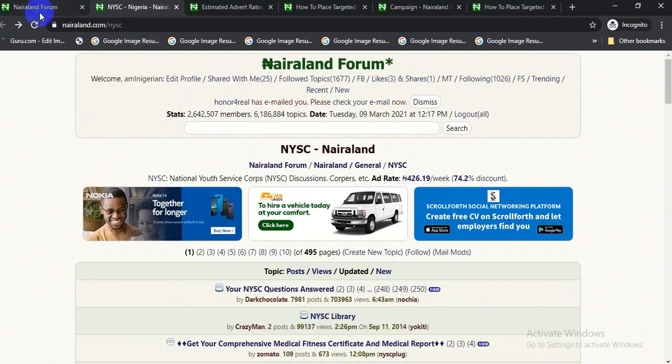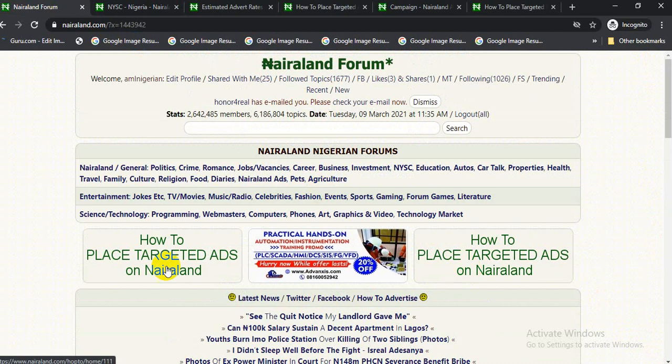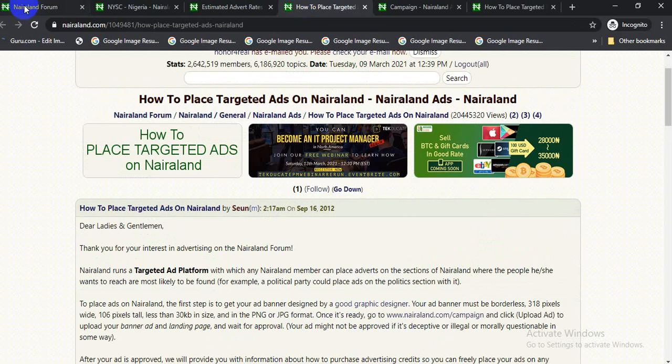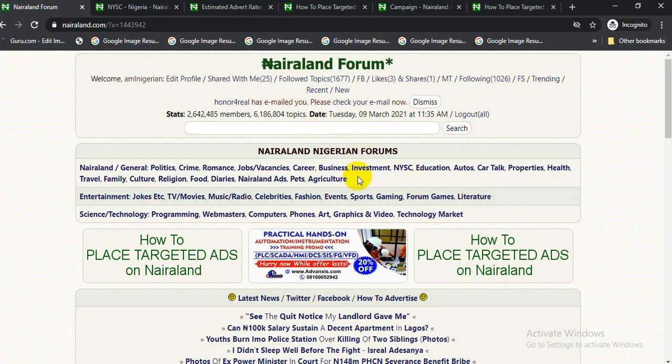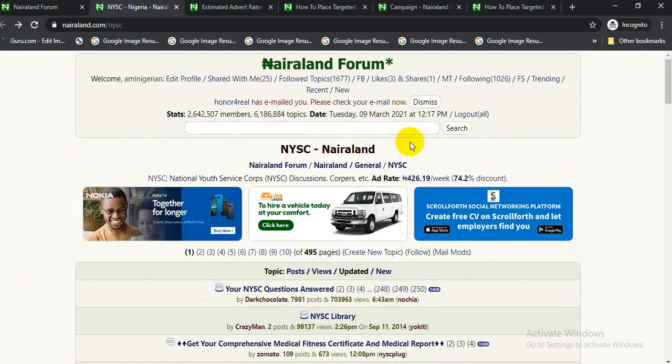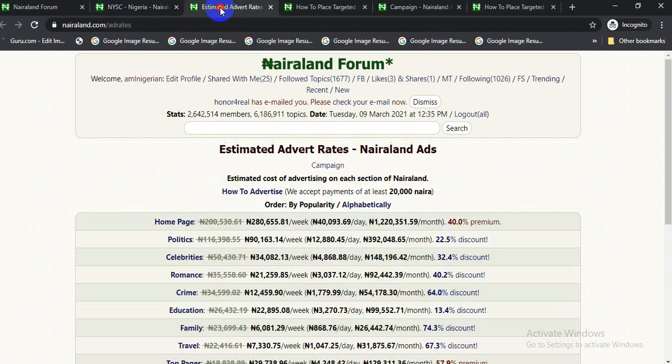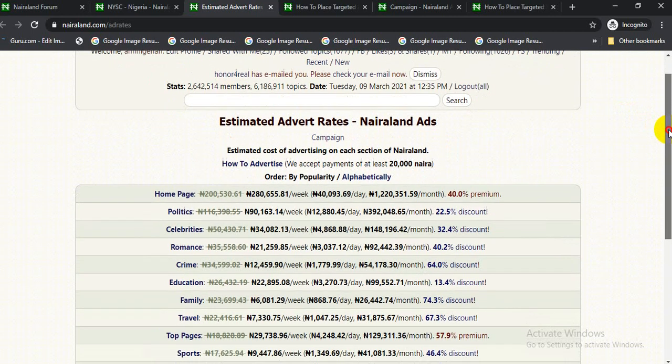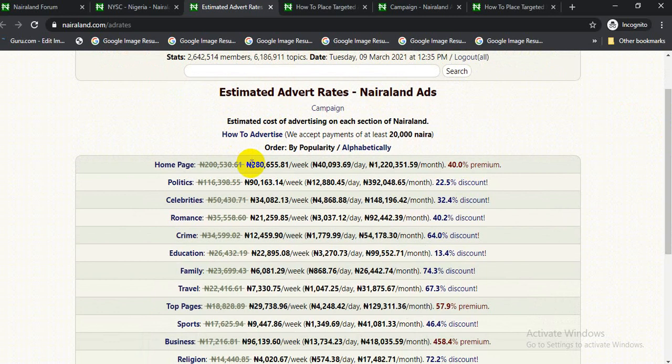So I was saying that if you don't see any free slot that you can click on to get to how to place targeted ads in Nairaland, you simply click on one of the sections, which I've done here, and when you get there, you're going to see the advertisement rate. When you click on the estimated advertisement rates, it leads you to the page that shows you the ad rates for all the different sections. As you can see, the home page costs 280,000 naira per week because of the volume of traffic.